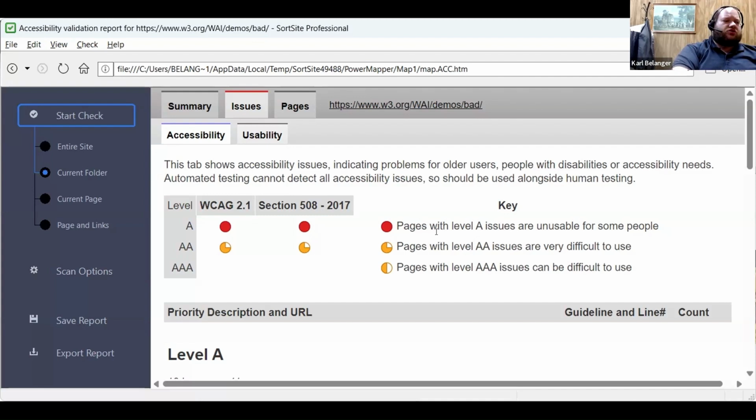I'm not going to worry about this table for now, just skipping past. And now here's the real meat and potatoes of this report. Column 2, description and URL. Column 3, guideline and line number. Column 4, count.